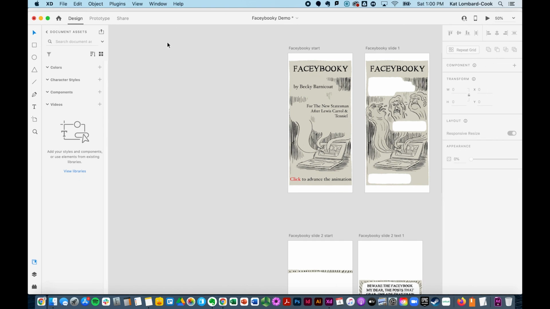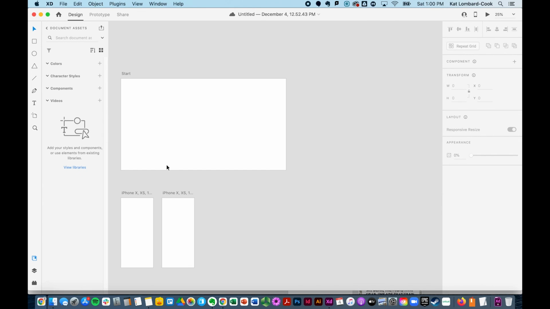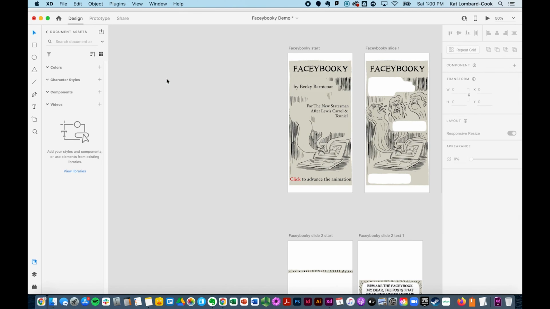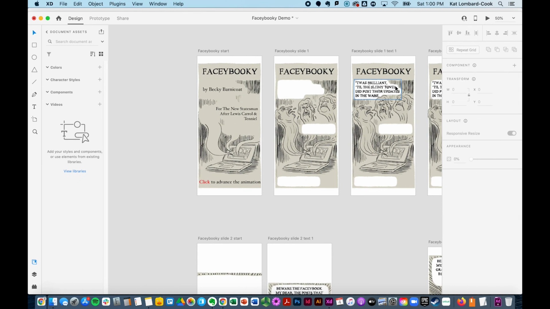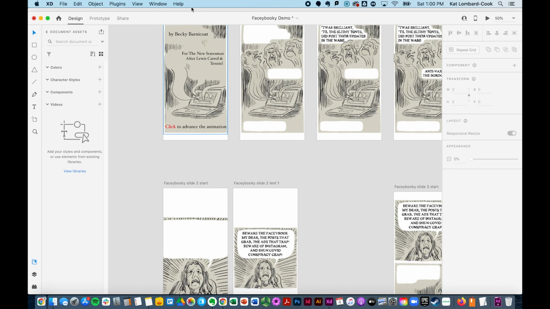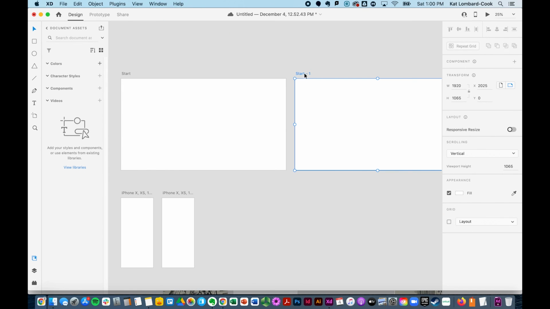What you'll probably be doing a lot of over the course of this animation is setting things up in your first artboard, then dragging a new copy. You'll want to rename it, and you'll notice in my Facebooky demo, I've gone ahead and named them slide 1, text 2, slide 2, so I know what I'm doing. So you rename them, slide 1 maybe, and then you can make your changes. That's going to make your life a lot easier as we go along. In the next video, I'm going to show you about saving, because that's a little different in XD as well.